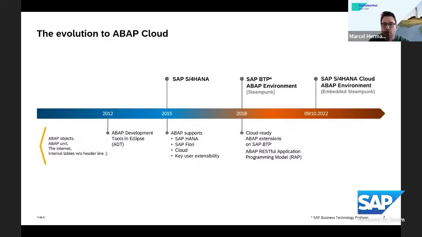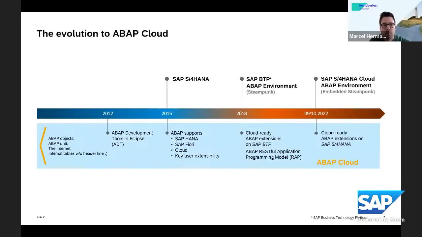And now with S/4HANA, the S/4HANA ABAP environment for S/4HANA public cloud and private cloud, we introduced embedded Steampunk. With this, we now offer the same concepts which we have in Steampunk also for the ERP implementation, for extensions which we can do on the S/4HANA side as a customer. So also cloud-ready ABAP extensions on SAP S/4HANA. And all this together now forms for us ABAP Cloud.